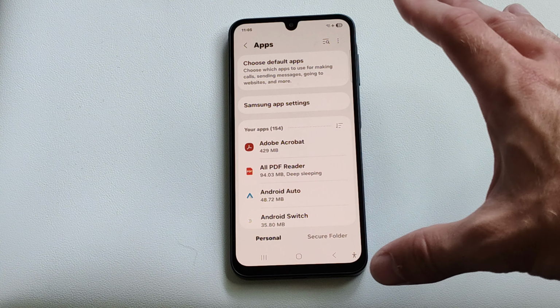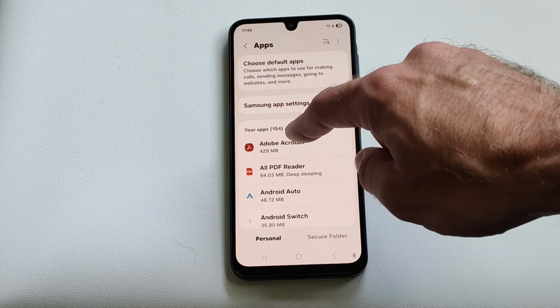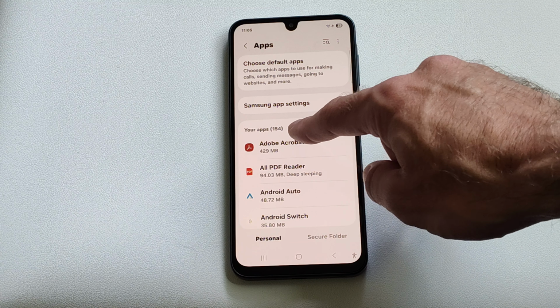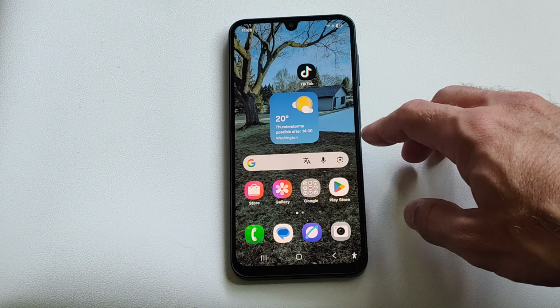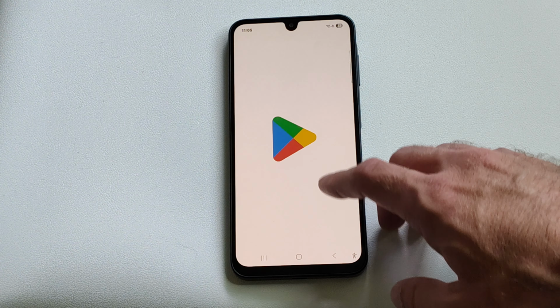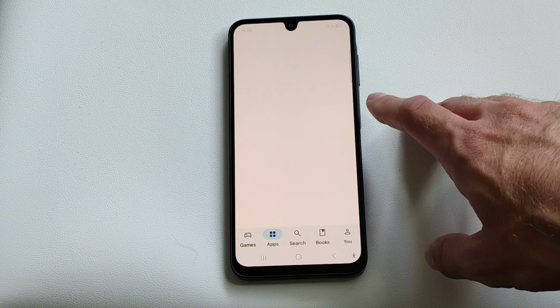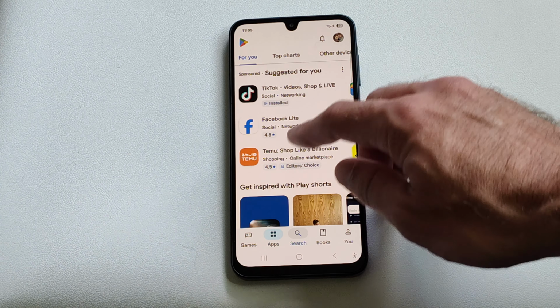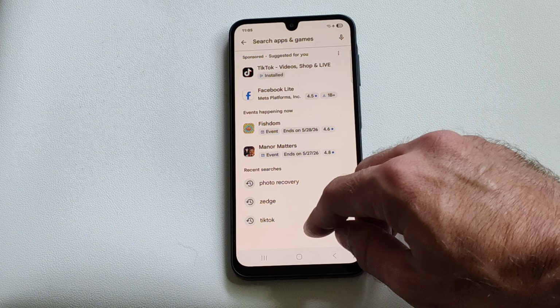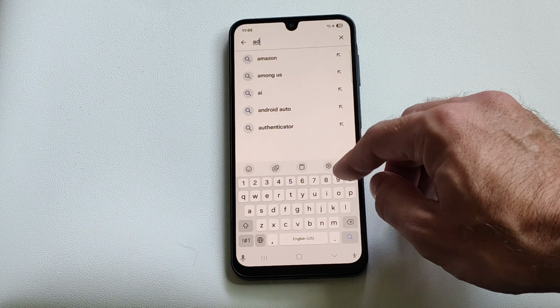Now the next time you open up that PDF file, choose Adobe Acrobat. You might have to download this from the Google Play Store. And then next time you open something up, it should open up as a PDF file with that. So just go in here and download Adobe and you should be good to go.